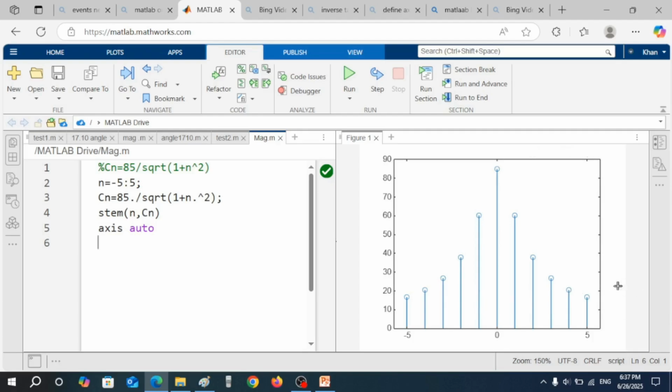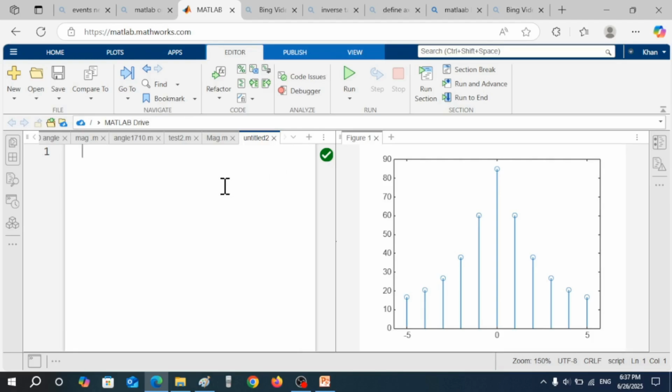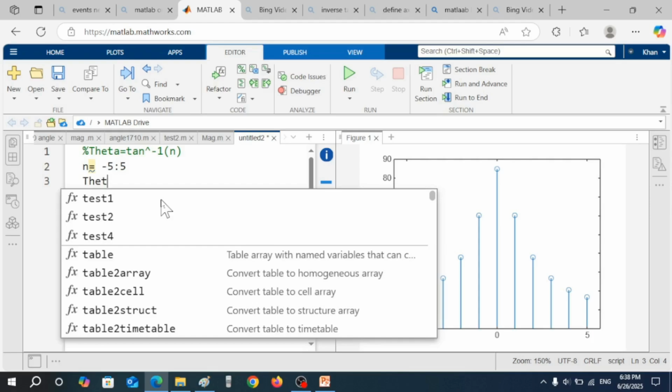So this is the magnitude plot that we have shown in the slide. So this part is done. Now we can save the whole thing. Again, save. And now let's have a new one for the phase angle. And for the phase angle, again, we'll put the percentage sign. We write theta. Again, this is just to know what we are doing. It will not be executed. Next, we put the same limit. n is equal to -5 to 5. And then theta, we define theta equals.